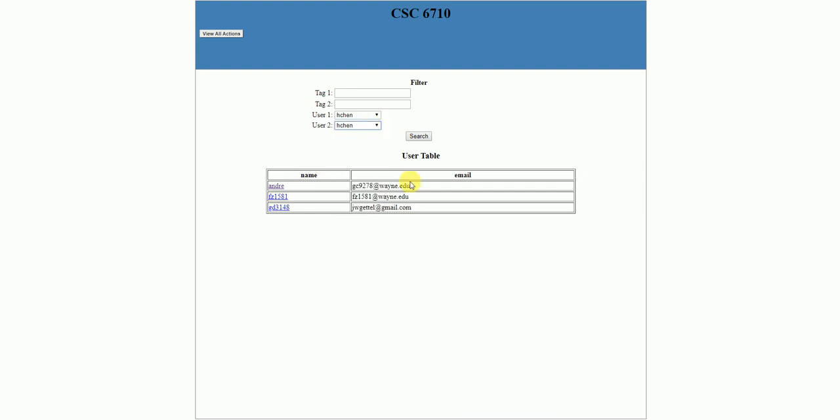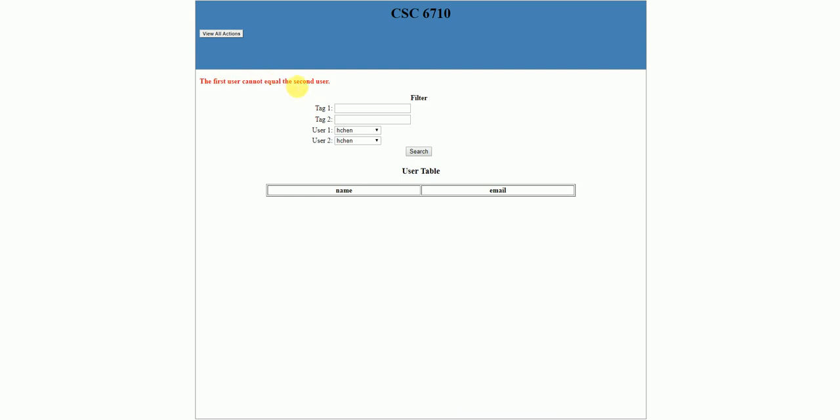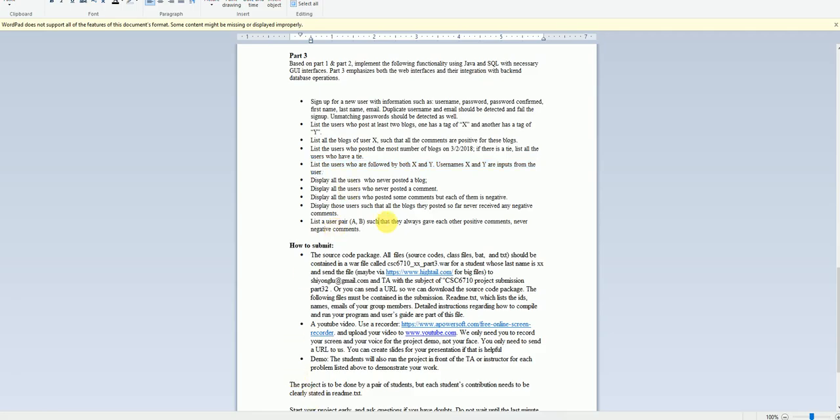And if I were to do something like this, where I search on user ID 1, user ID 1, the first user can equal the second user. If I were to blank one out, I get an error like this: when the second user is specified, the first one must be also. So that shows you that the ability to find those people who are followed by users X and Y, based off the user inputs, works.